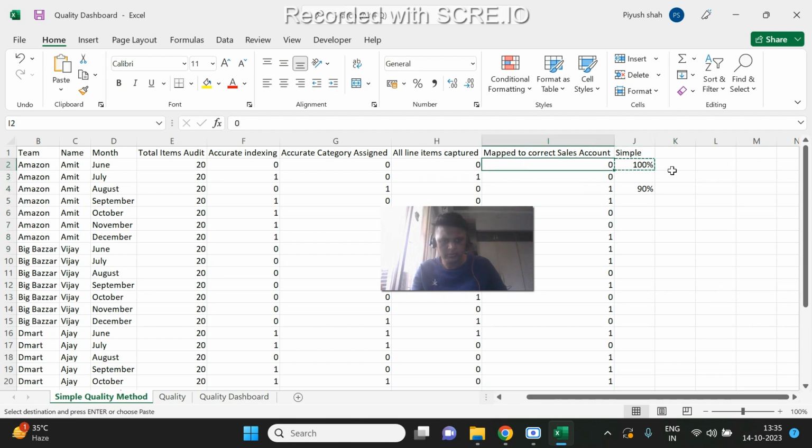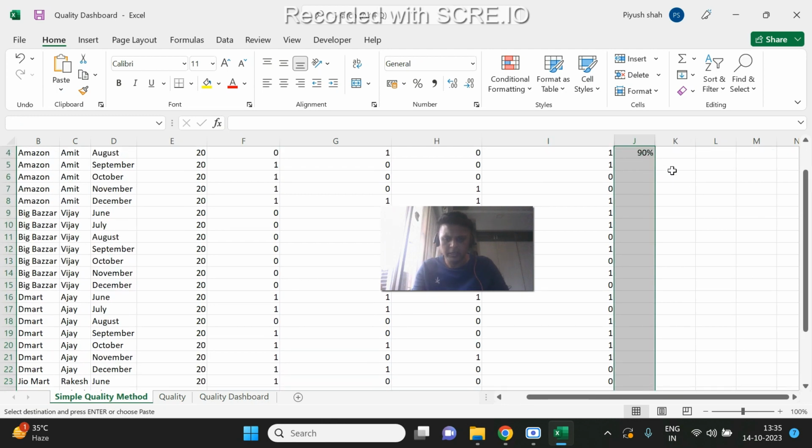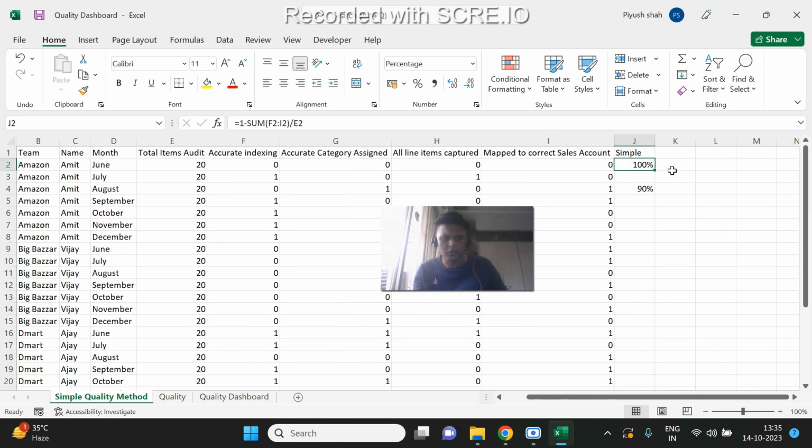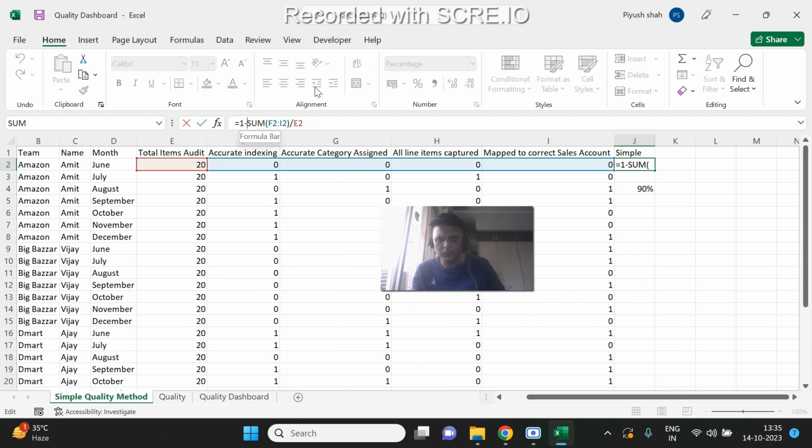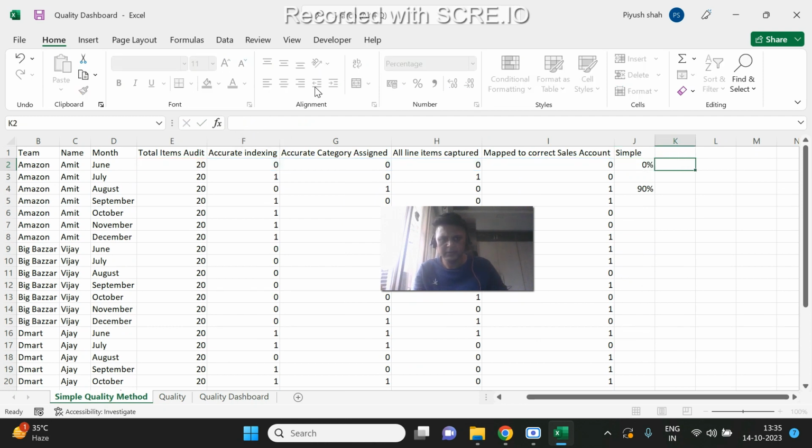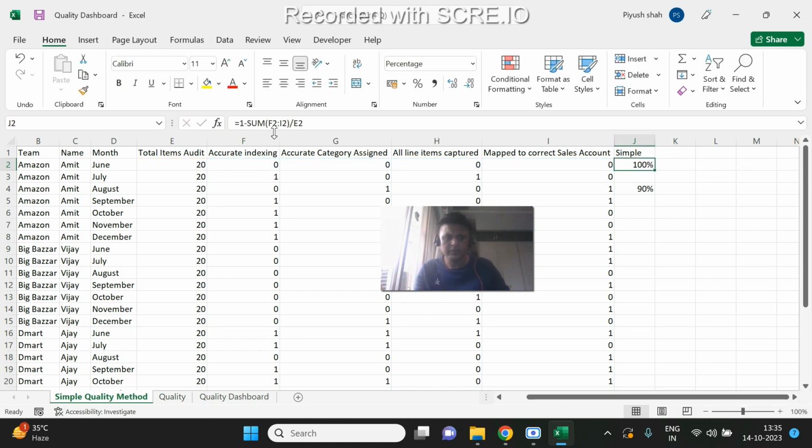Piyush, why did you take one minus in front of the sum? See, otherwise it will show zero. If I remove the one minus, it will be 0%. What we want is that if there is no error, the quality score should be 100%. Hence we do one minus.